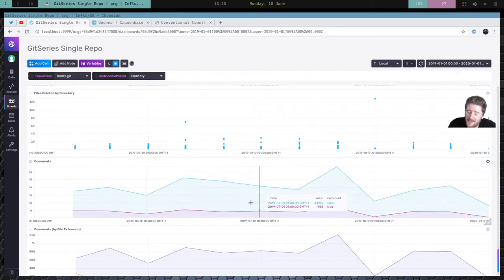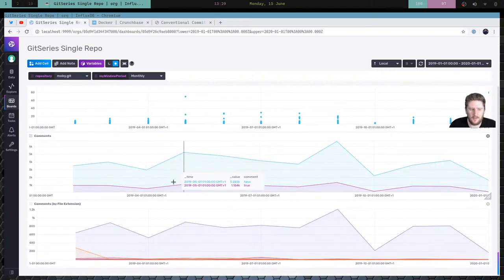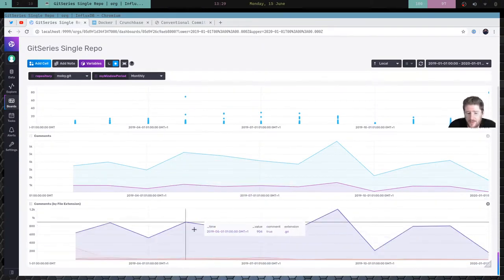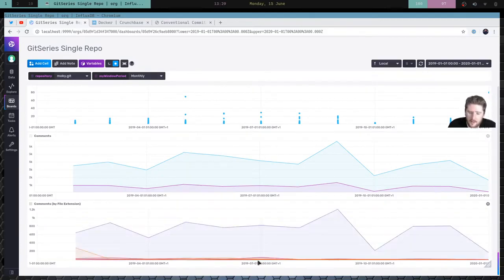Some of the open source projects I have analyzed, it's been closer to 20. One line of comment for every 20 lines of code, and that's always been slightly concerning. And if we want to just break down those comments by the file extensions, we can see that the majority of all of the comments are in Go code and very little in anything else.